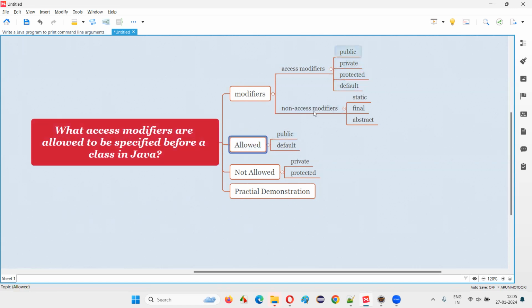Allowed ones: you can specify public and you can specify default access modifiers before a class in Java. And coming to the not allowed ones, the remaining two, private and protected, cannot be specified before a class in Java. If you try to do so, you are going to get an illegal modifier compiler error. But if you specify public or default, you are not going to get a compiler error. They are allowed, but private and protected are not allowed.